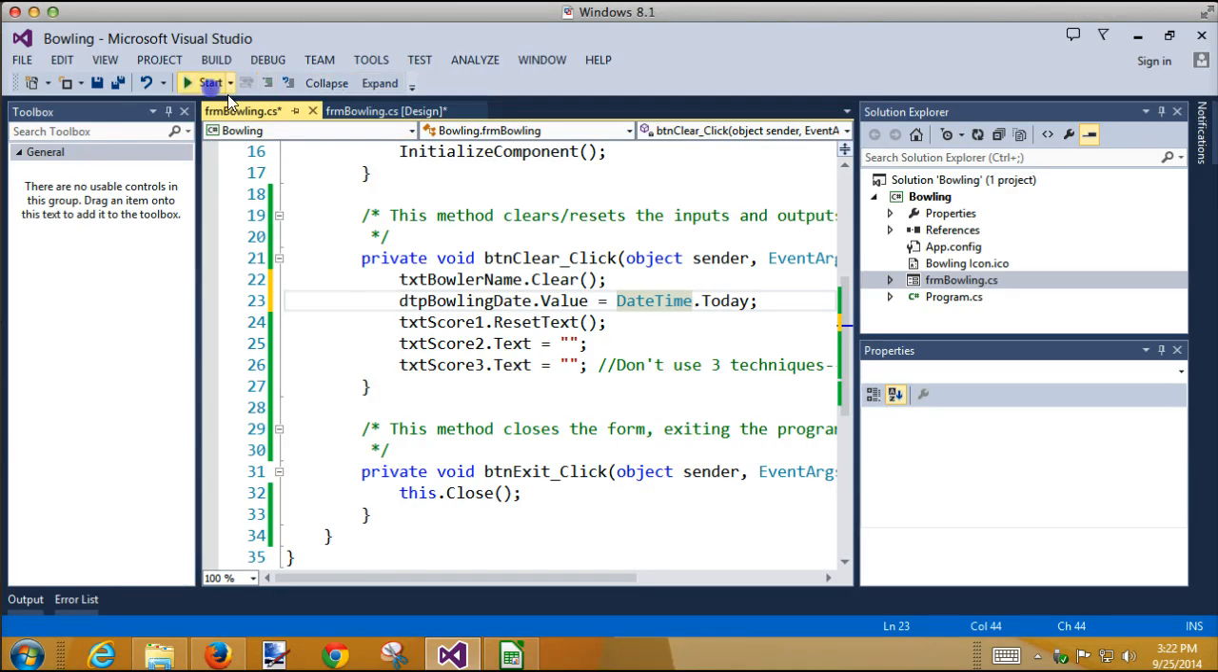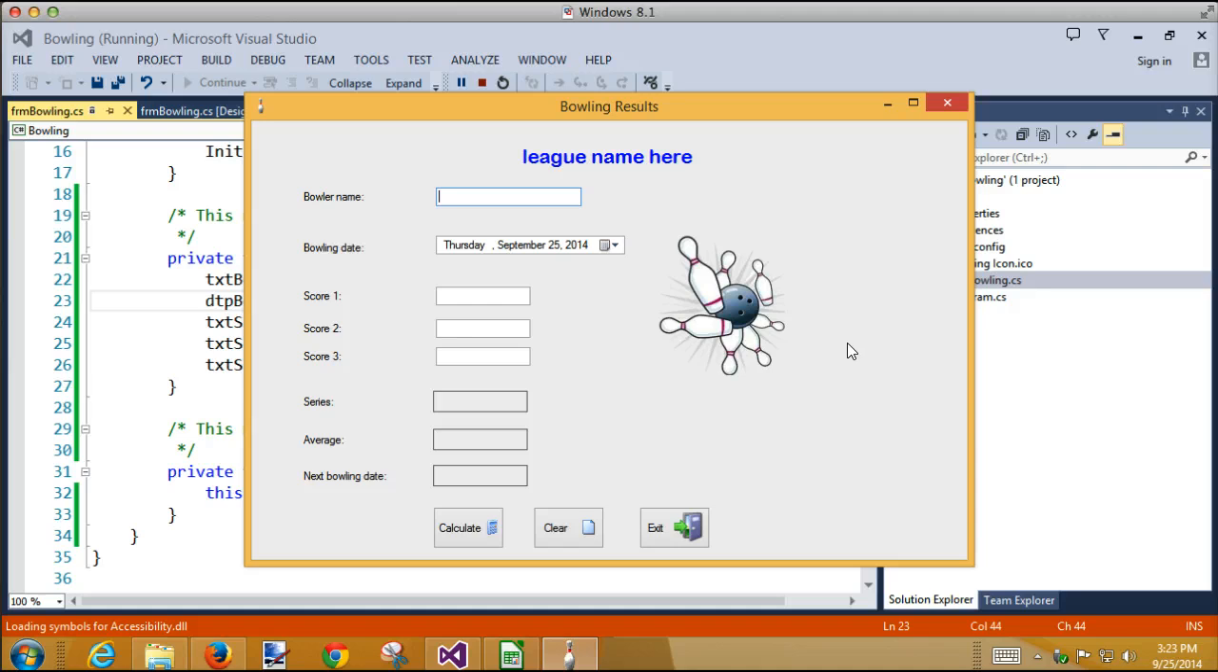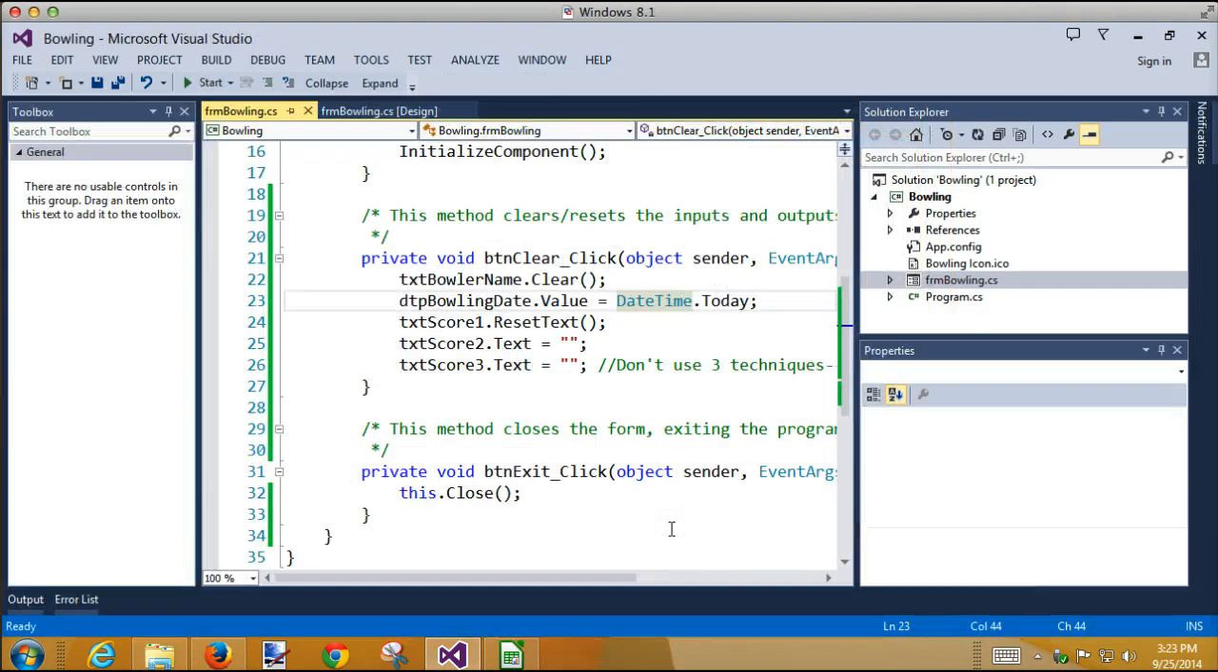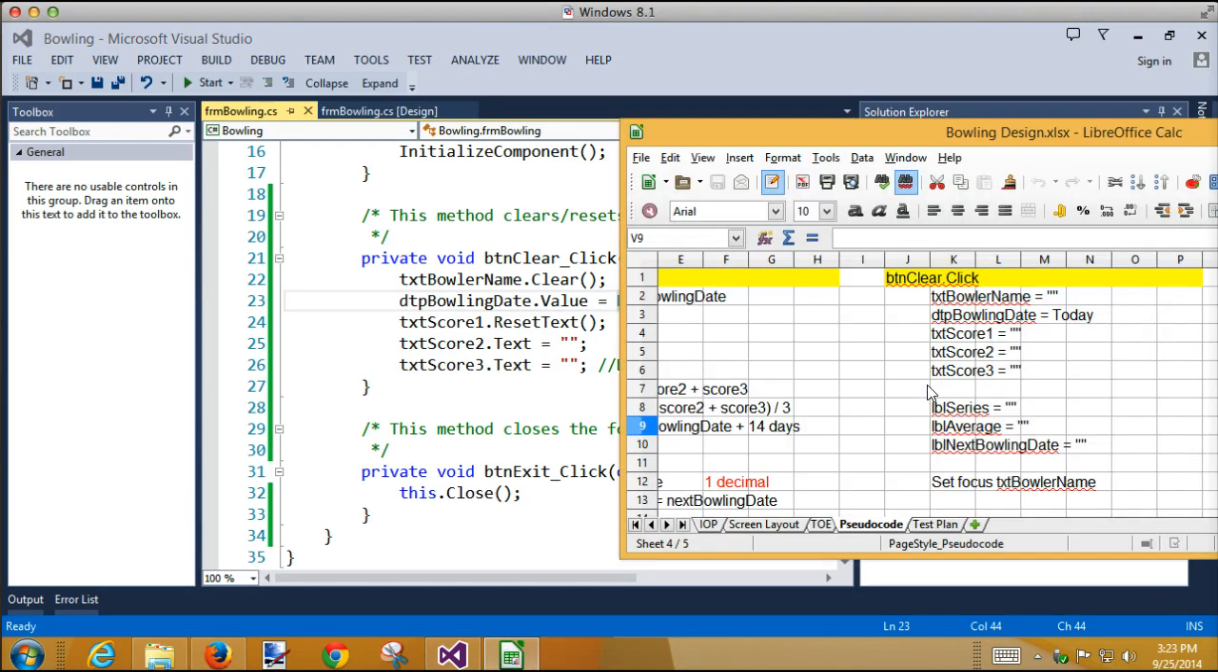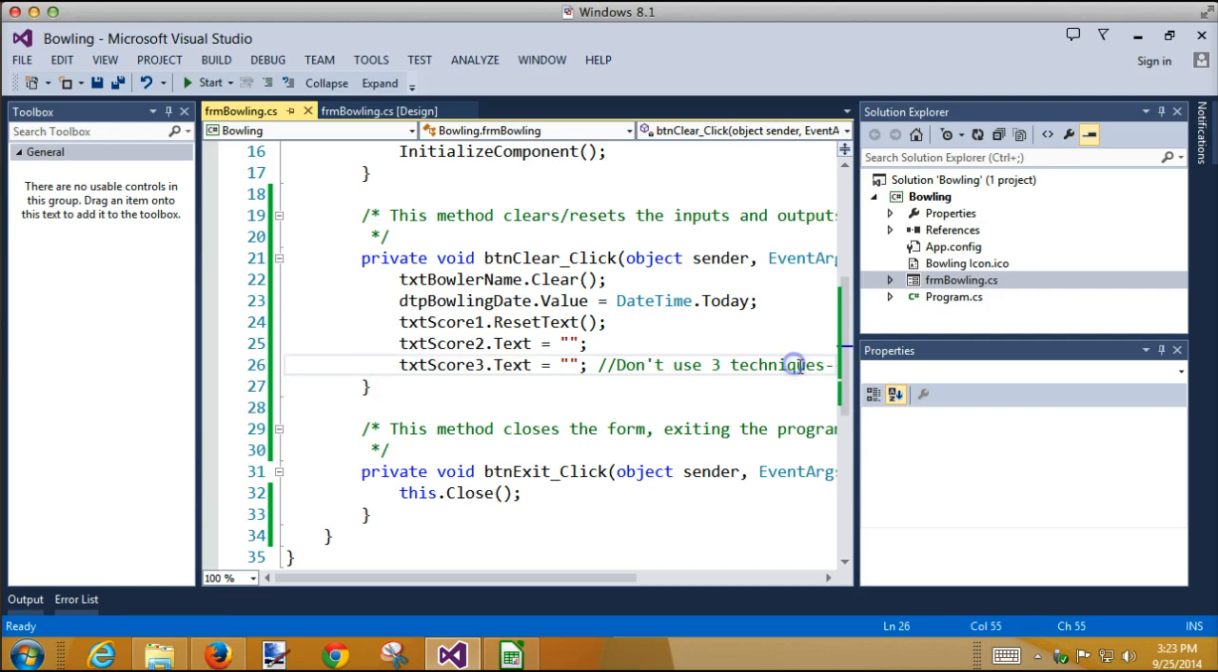Does that work? Let's go find out. Change the date. Anything. Hit clear. Cool. Today. Exit. Oh, cool. Now what? Back to the design. Clear the labels. LBL series, average, next bowling date. We're going to ignore this for right now. You're going to add this ultimately, but what it means doesn't make sense. It's showing up later in the notes. So here's our three. I think I can remember all three of those.